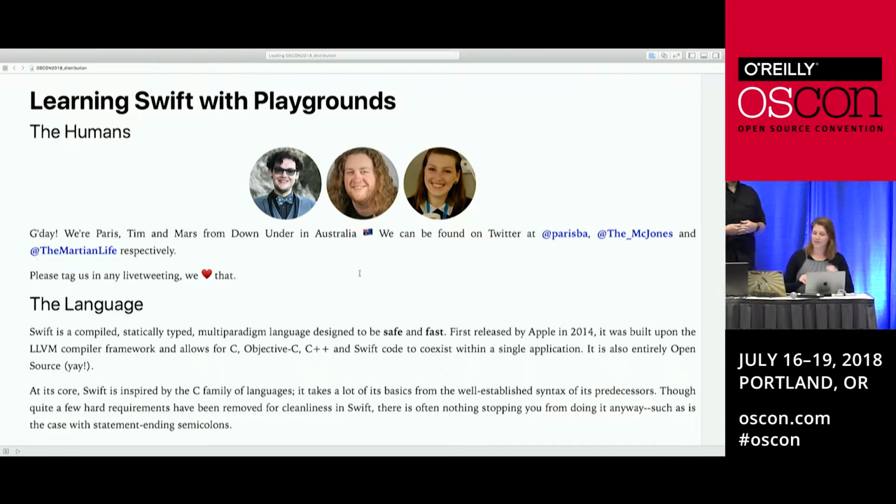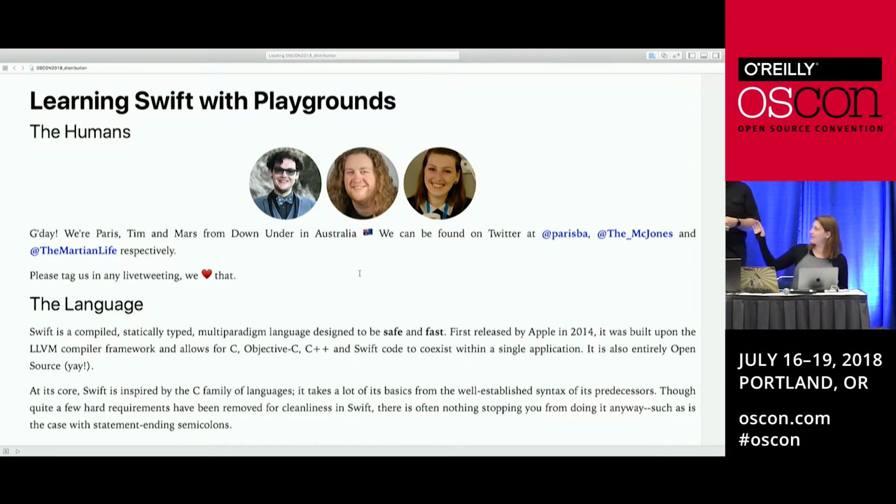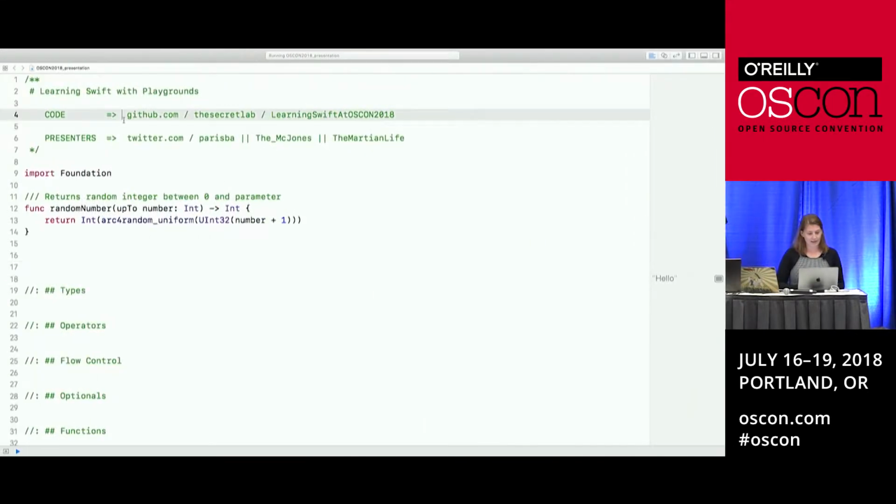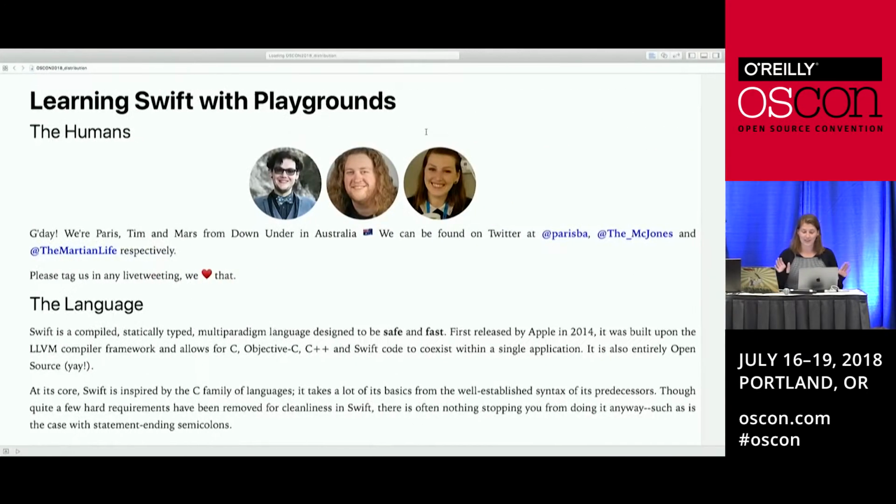Okay, so my first demo actually begins on this, which we have uploaded to our GitHub at github.com/thesecretlab/learningswift@OSCON 2018. Because we were writing content for this, we got really excited, and there were lots and lots of things we wanted to include. And we thought, we don't have enough time for all these things, so we did the extended version of all the content we'll be doing here. So if you don't want to follow along or you missed some stuff, we have everything we'll be talking about today and more available for download here.